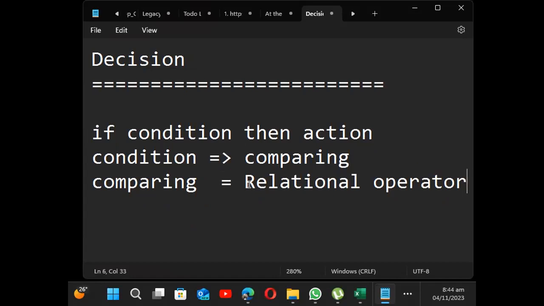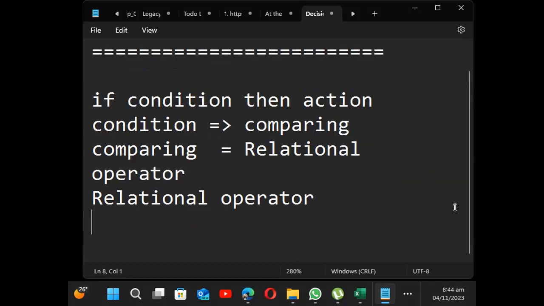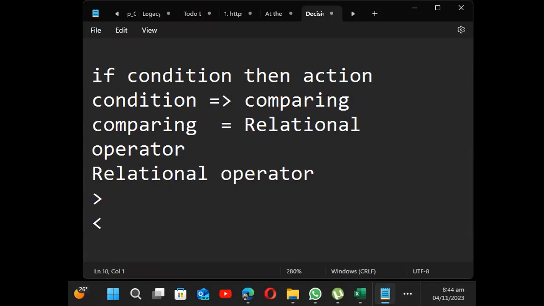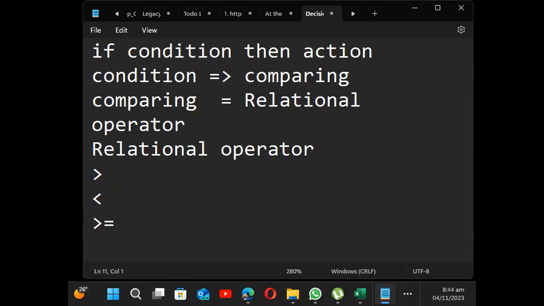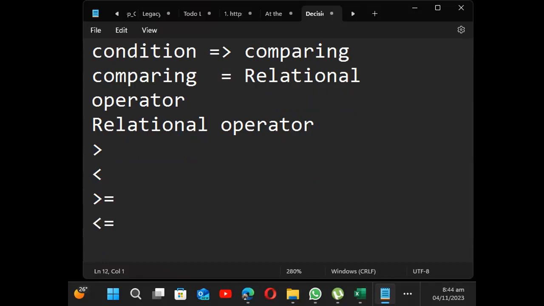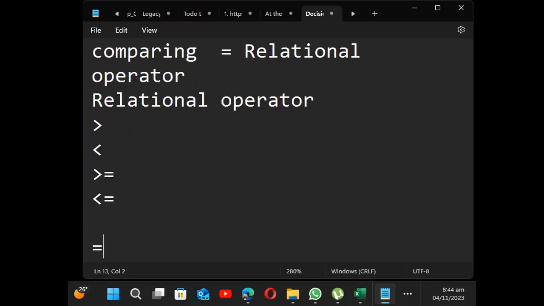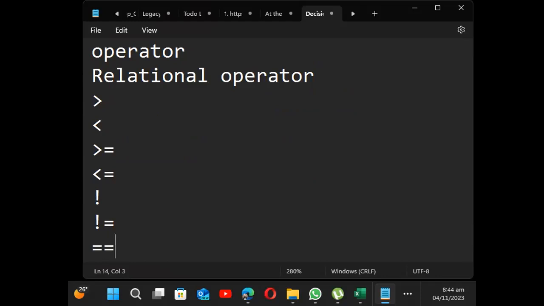This also brings the question, what is a relational operator? The relational operators are: greater than, less than, greater than or equal to, less than or equal to, not equal to, and equal to.